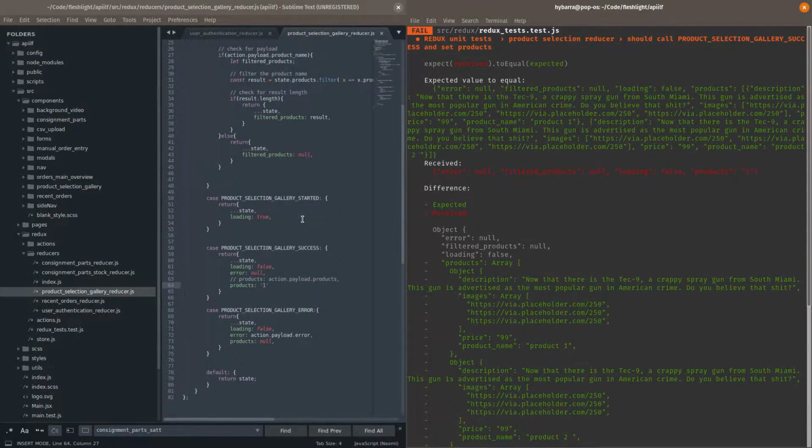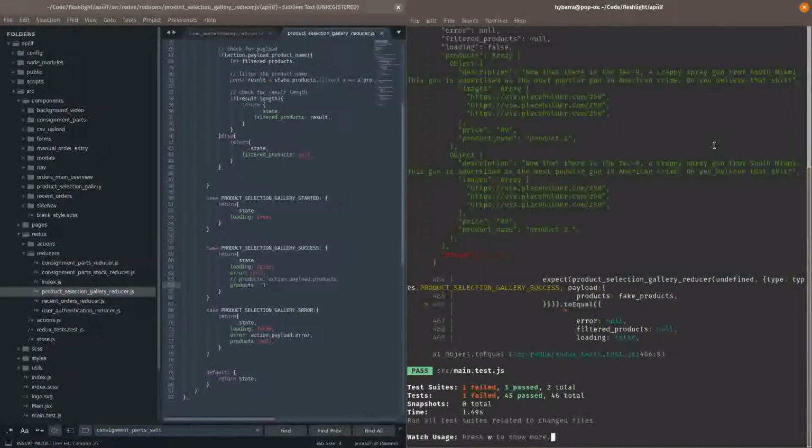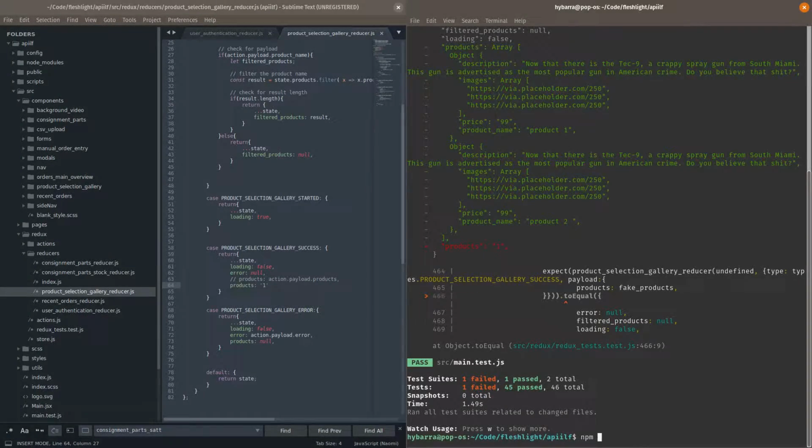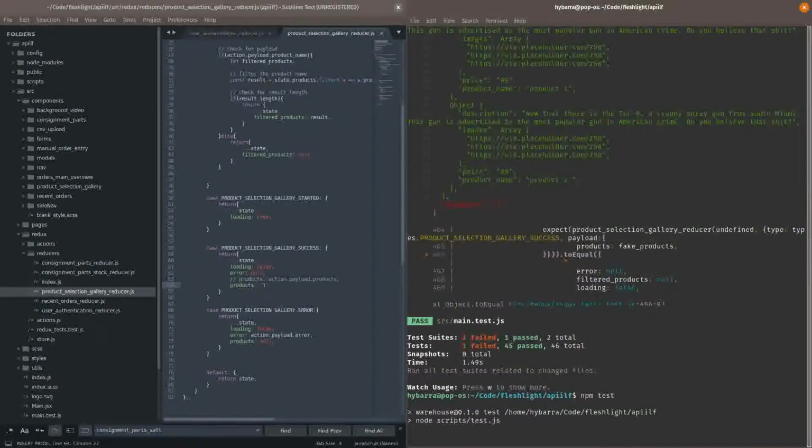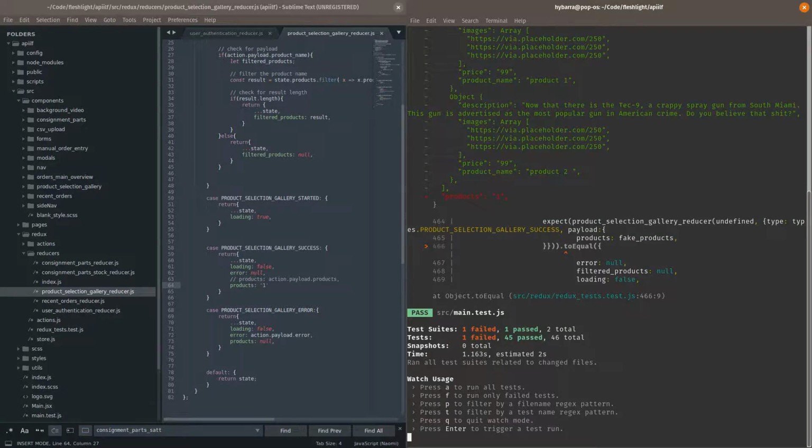So if something breaks in the future, you can track it very quickly just by running npm test. Boom. So it's going to run through all the tests, and boom, our thing's broken.